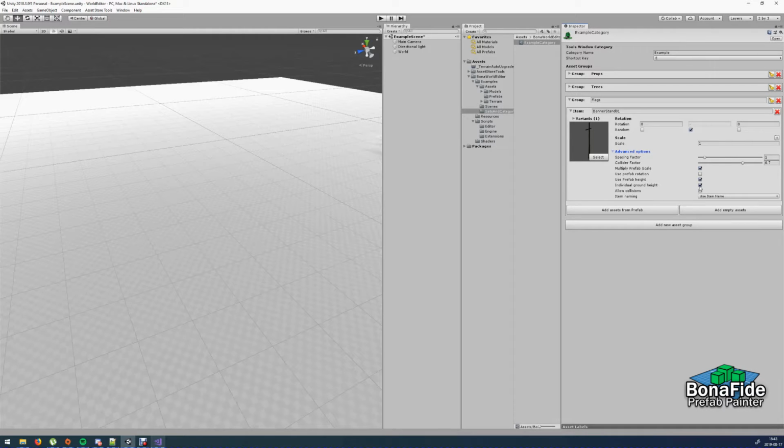Individual ground height means that when placing several items, there will be a ray cast down to the ground that makes sure that everyone sticks to the ground. Allow collisions means that objects are allowed to collide. And the item naming options change how the item placed in the world will be named. Use item name means that it will have the name of the asset, and use prefab name means that it will get the name of the prefab. So, these are all the options in the categories.